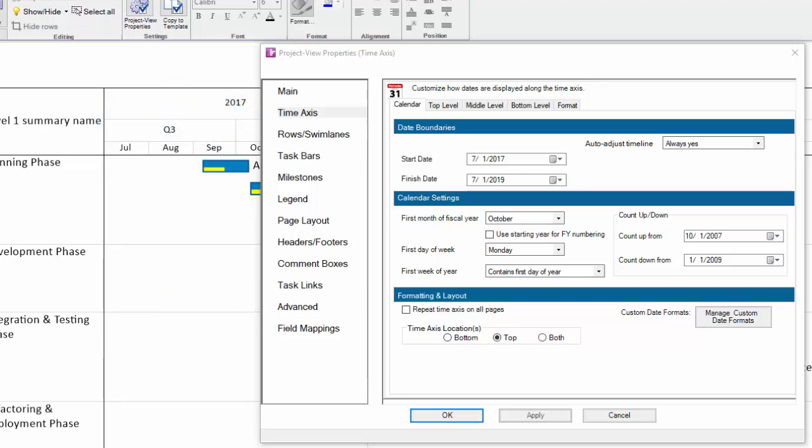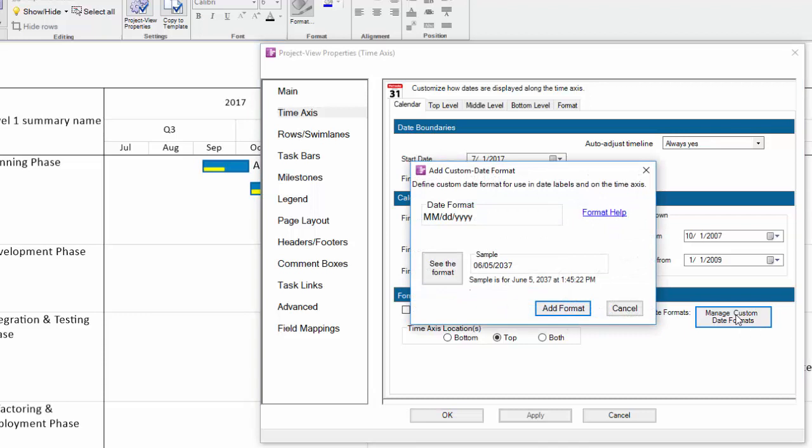The Calendar subtab controls your time axis boundaries, which are now something you can save back to your template, auto adjustment settings, which adjust your time axis boundaries based on changes in your data during the process of performing an update. The subtab also includes fiscal year, first week, and date unit count settings. Multi-page and location settings are at the bottom, as well as the new custom date format feature. If you have a need for a specific date format that isn't built into OnePager, this will allow you to create what you need on your own.